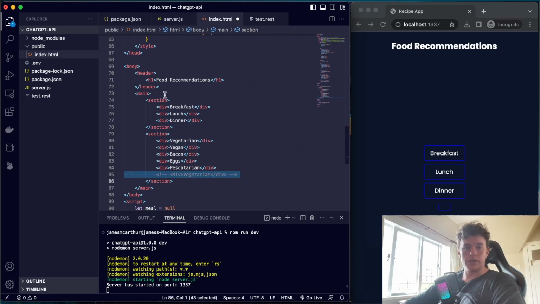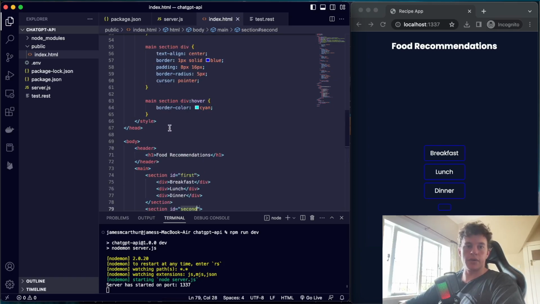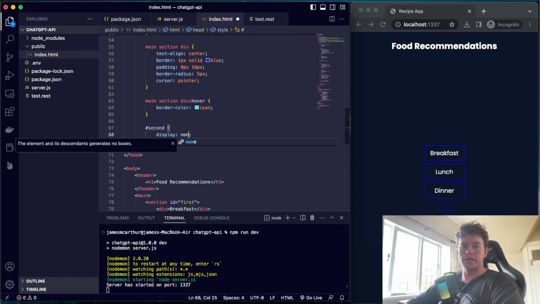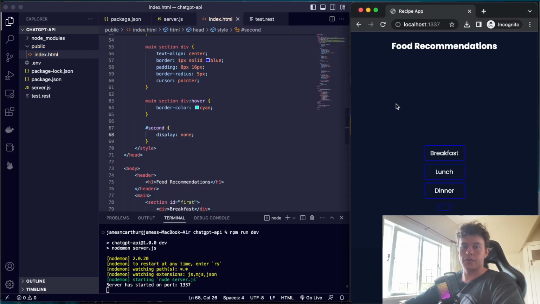Anyway, what we're going to do is give this one an ID equal to first. This is going to be the first selection. This one's going to be ID equal to second. We're going to come up here and target second, give that a display of none, so it's not there. Refresh this page, and you can see that now it's not there.